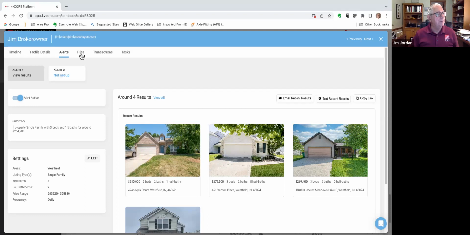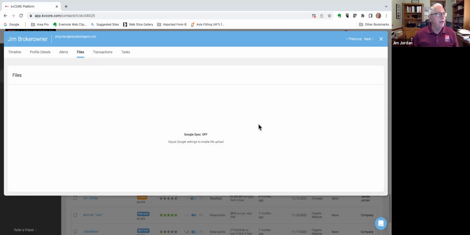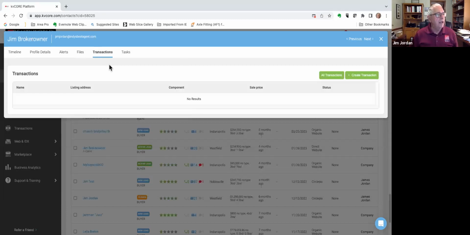And then you have files. This is where you can store files. If you're using Google, you can sync this to your Google Documents, and this would show your files here. I don't use Google Docs, but you can use that. Transactions, again, if you have a transaction going, it would show in here. You can create a transaction just by hitting this button here, but this is a way for you to track your transactions.